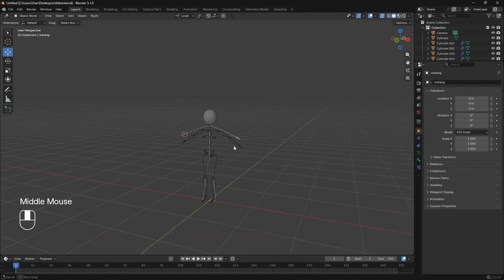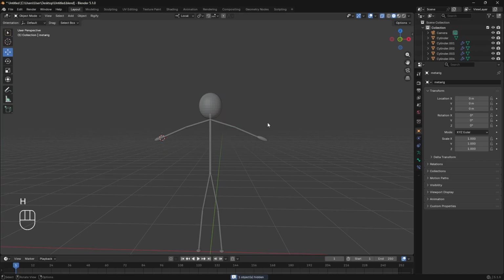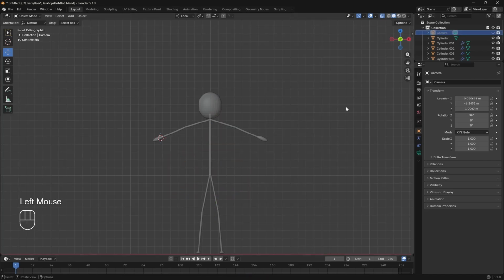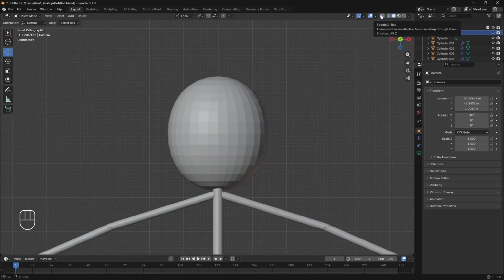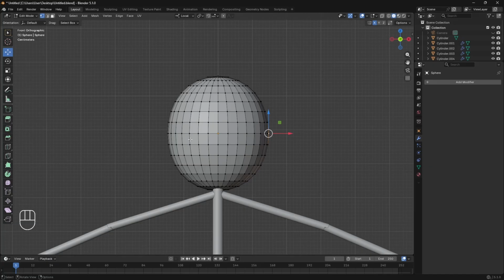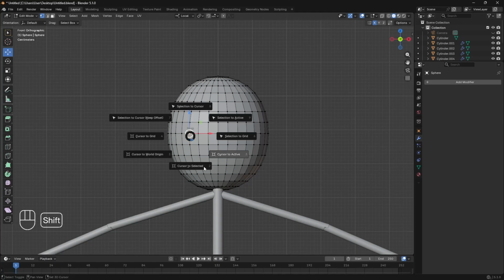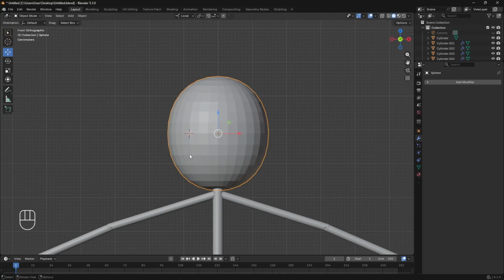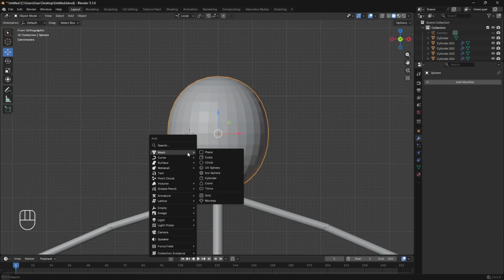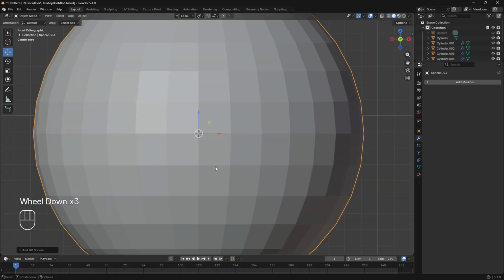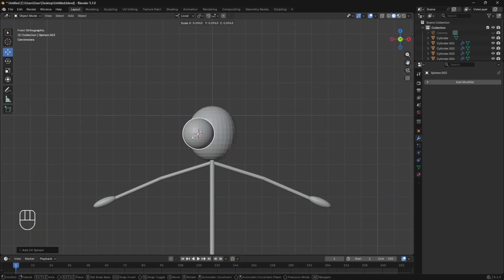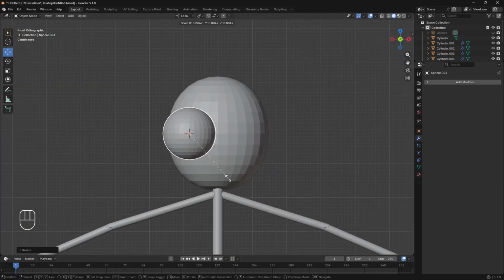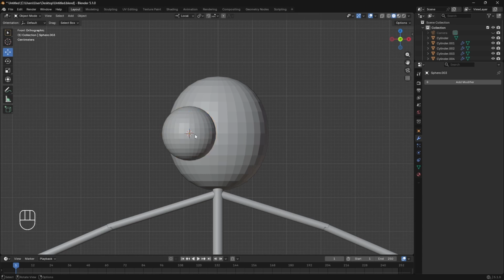Next, let's create the face. This Stickman is going to wear sunglasses, so first select the head and go to Edit mode. Choose the best vertex position for the glasses, then press Shift plus S and select Cursor to Selected. Now go back to Object mode and add a UV sphere. Press S to scale it down and place it in the correct position for the sunglasses.